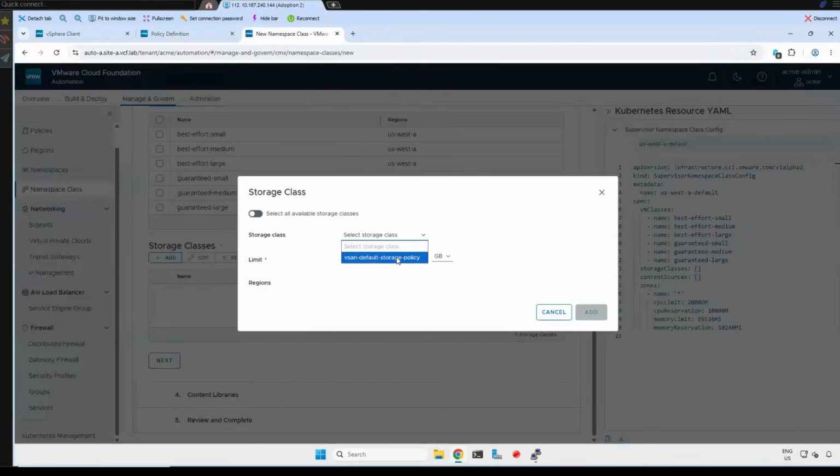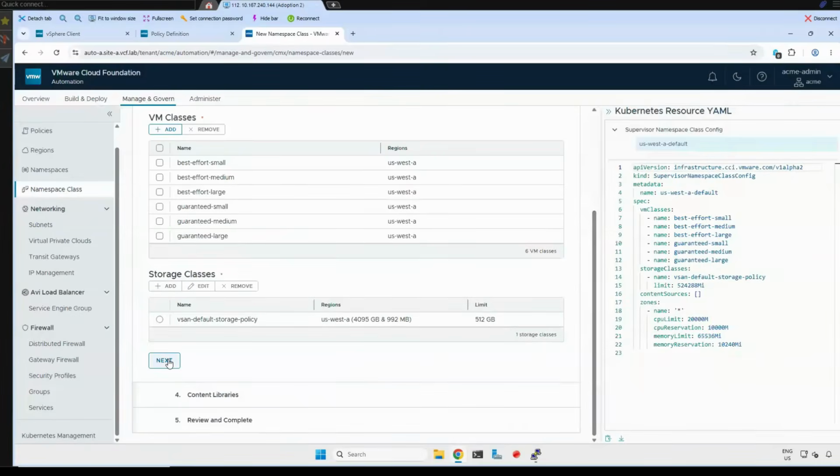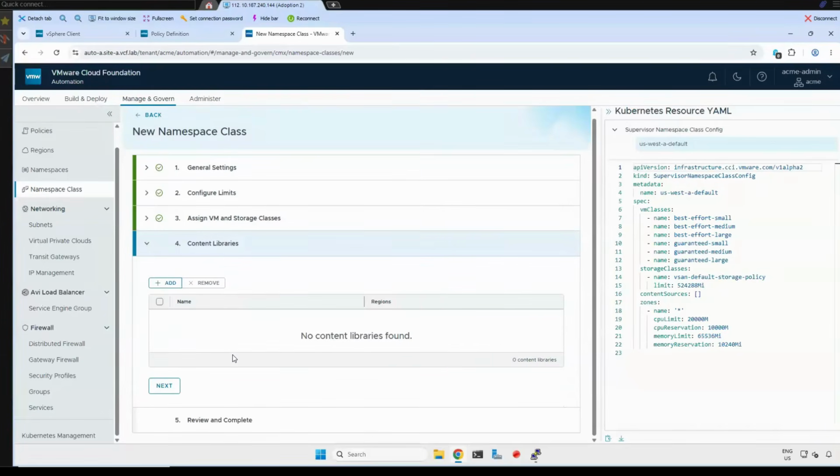Again, the only storage class available to our organization, as we saw, is the vSAN default storage, and we have 4 terabytes. I think I'm going to allocate 512 for this demo. And until now, I haven't really done anything. All I did is define a template.